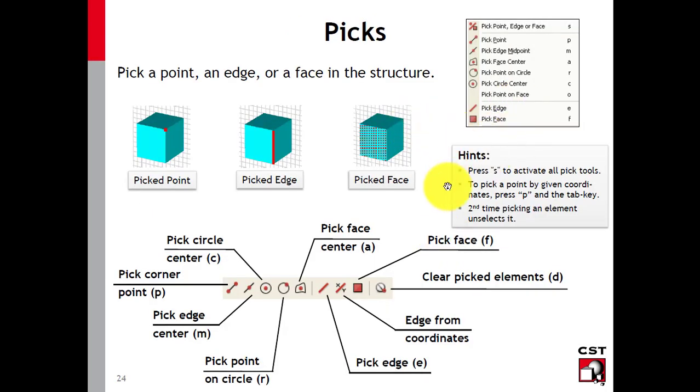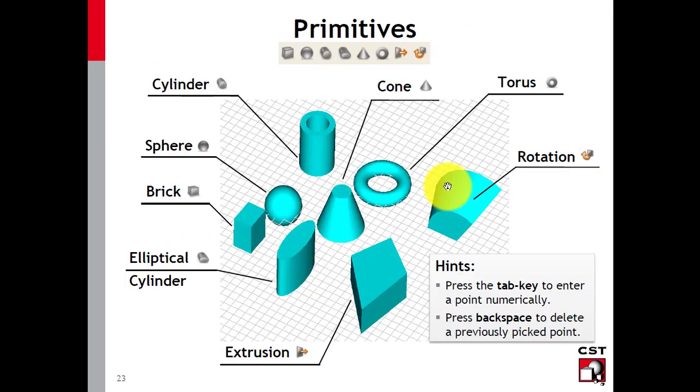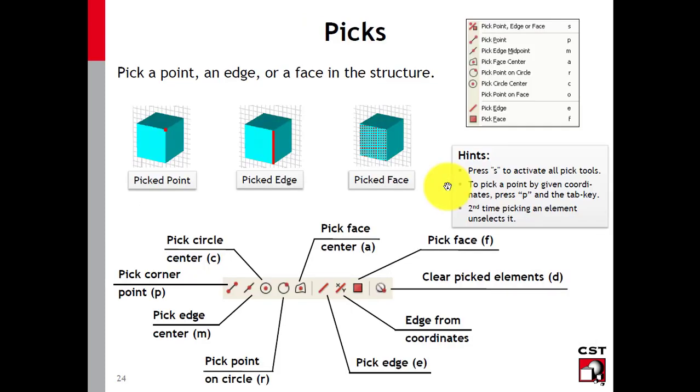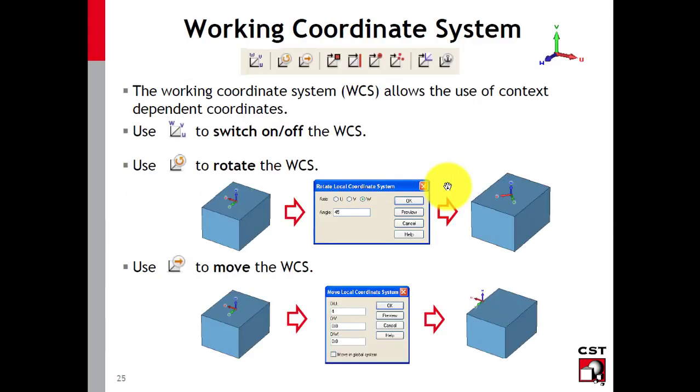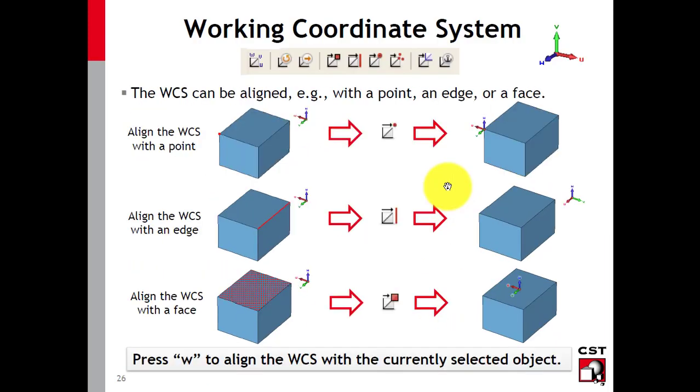Here we have to pick edge. So first I will create the shape, then we will go to the tricks in CST to pick points, or edge points, or middle point, or the center of the face, or points in the circle, or the center of the circle, and a lot of tricks in CST. This will help us a lot. Okay, so let me, as you see from this documentation, we have different things.